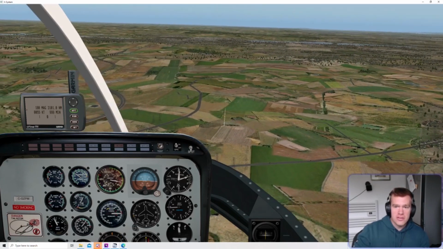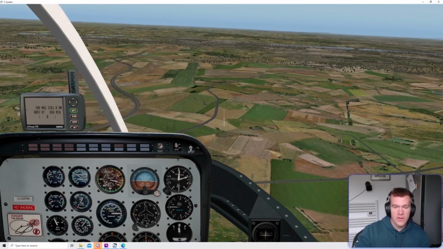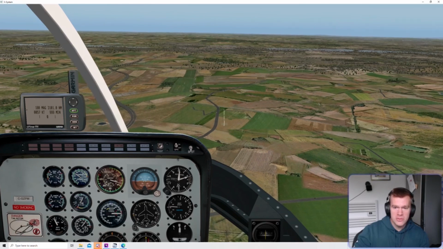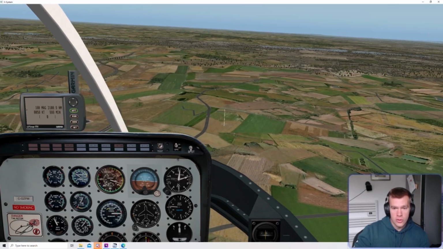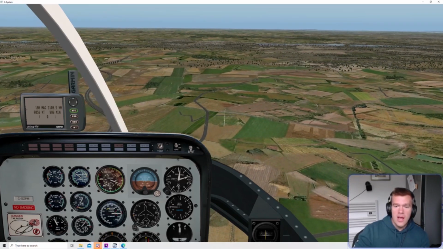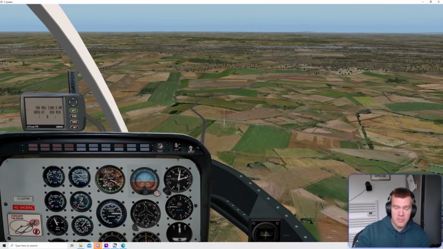So recap on what we've got so far. We've got cyclic stick, the joystick, pitch and roll, controlling speed and direction. We've got pedals, or the twist motion in the joystick for yaw control, which is balance. And then finally we have a collective lever, which is what makes us go up and down.